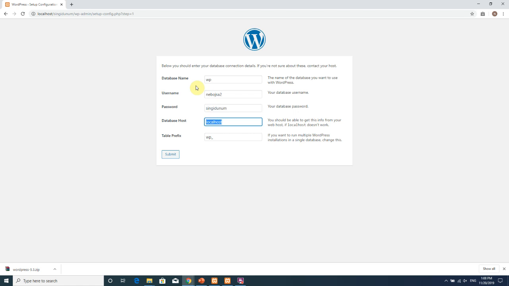We created users. Identified by, then we specify the password. And then the database host. It's the localhost. You know why? Because the database server is implemented on the same machine.